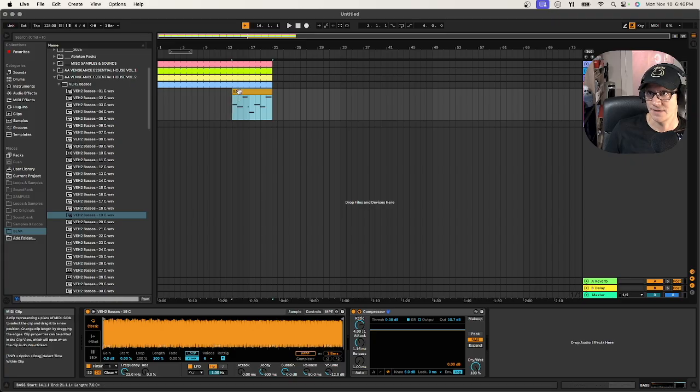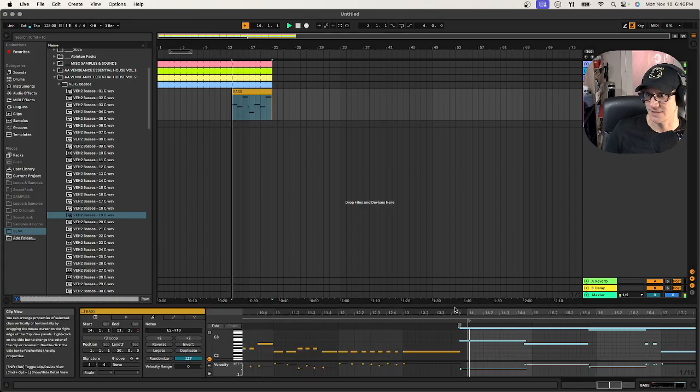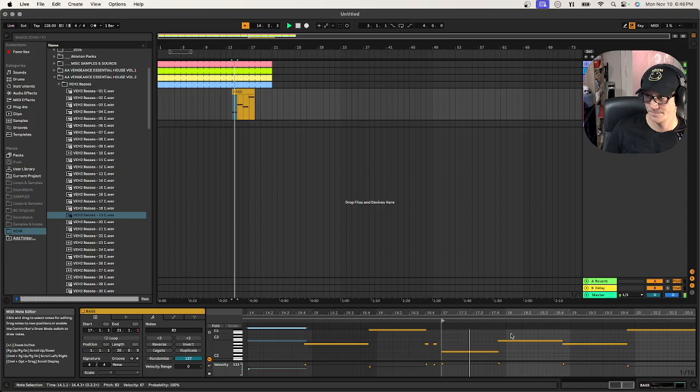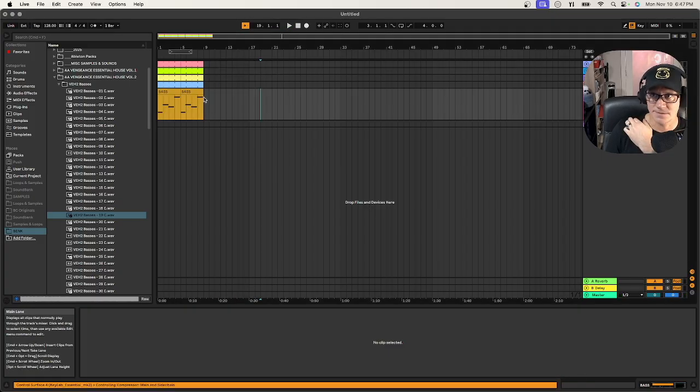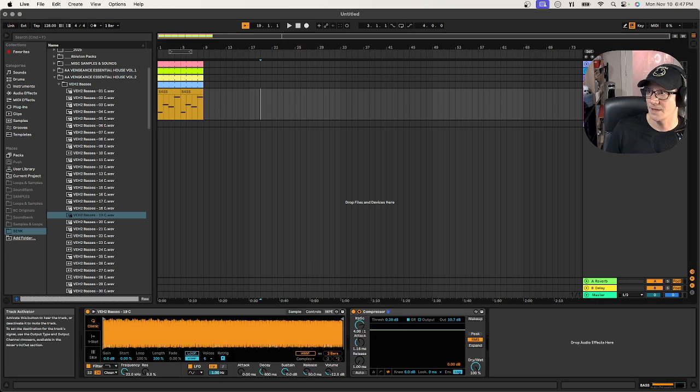Let's see what's going on in here. Quantize, and let's see how it sounds. So we're gonna use those keys. We're gonna turn the bass down a little bit because I think it's too loud.